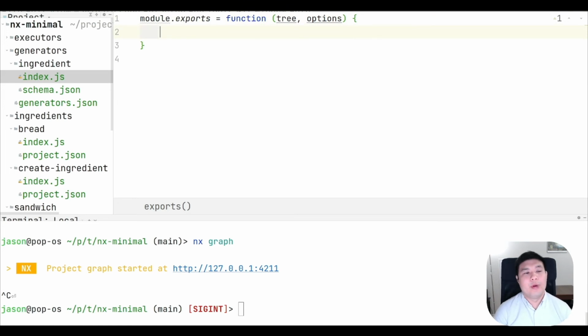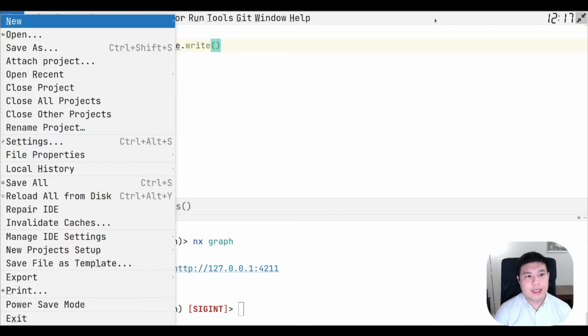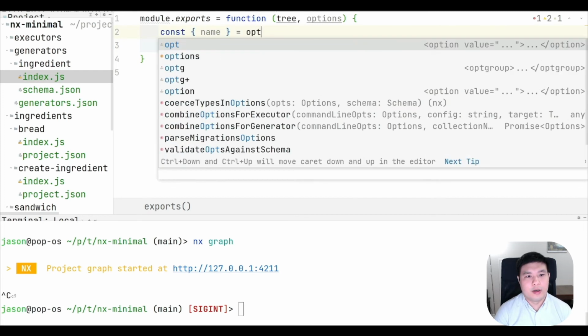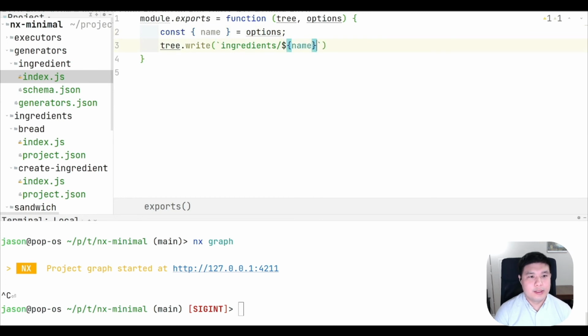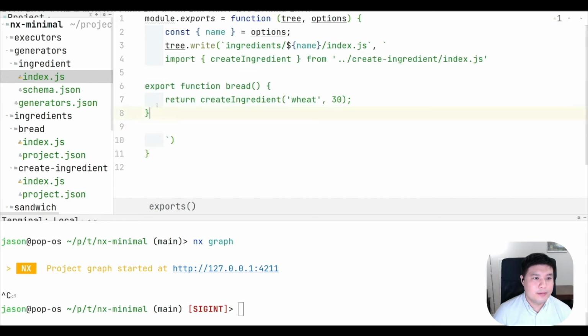So we can do things like write to the file tree, and we're going to write something at a location. That location is going to be ingredients, and we're going to need to get something from the options. So we're going to say the name comes from our options. So it's going to go into the directory that it's named, and then the index.js file. And the contents of this file is going to be the same as bread.js. So we're going to copy that in there.